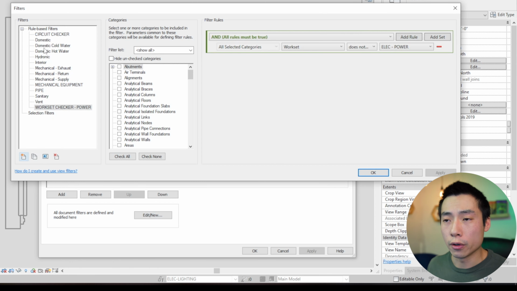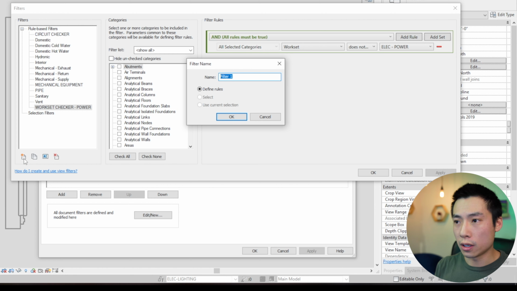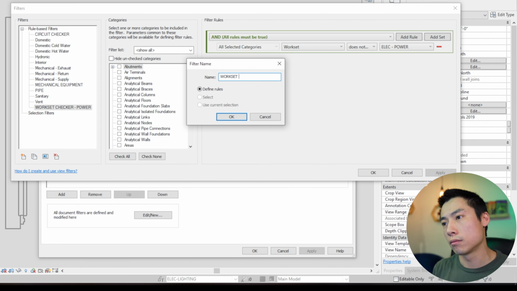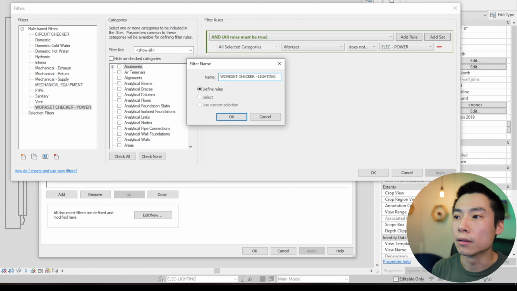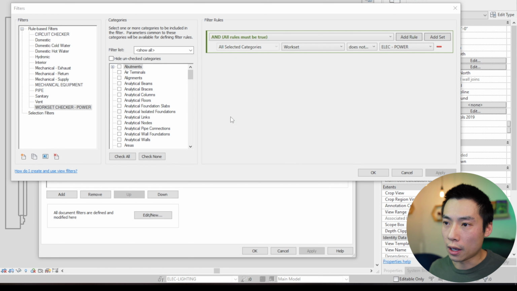And then these are your available filters. So again, if you're starting from scratch, you want to click this button, New. So let's do this one. Let's do like Work Set Checker. We'll do Lighting. How about that? So we're going to hit OK.